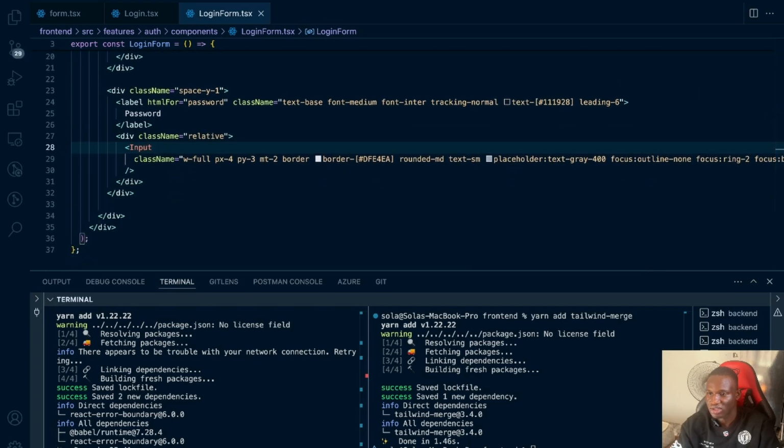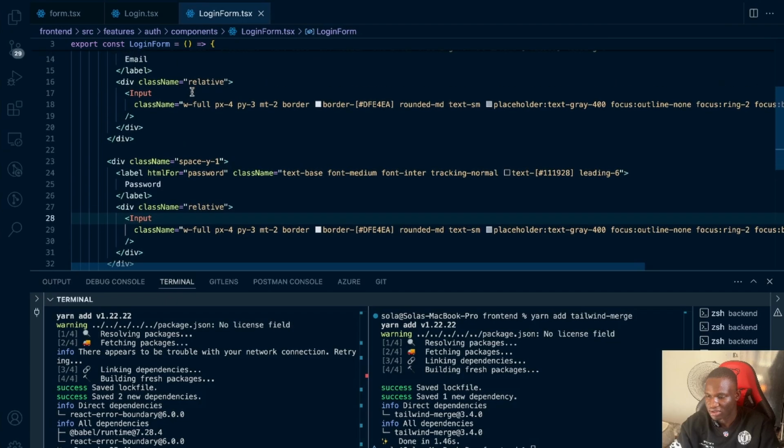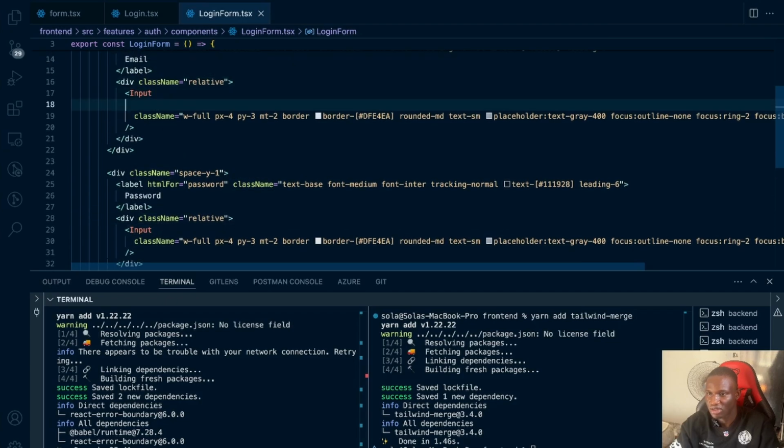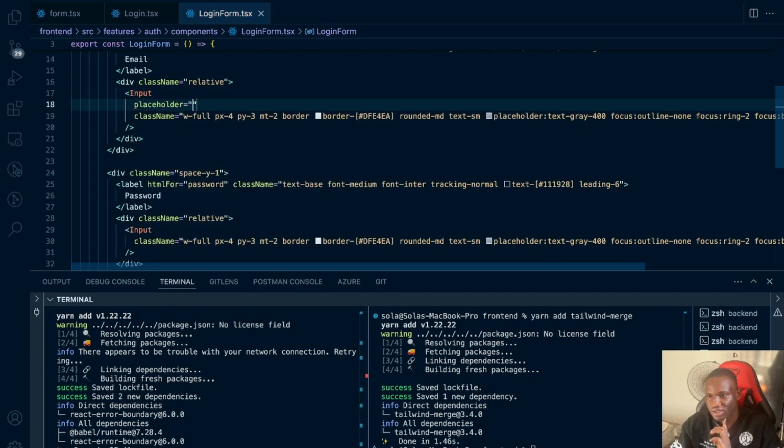So the next thing we can do is to have a button. If we check that, we have email, we have password, and the next thing we can do right now is to have a button. But before that we can have a placeholder for this. The placeholder will be, let me think of something, your email or something. Let's do for example john doe at gmail.com. So we can do something like this.